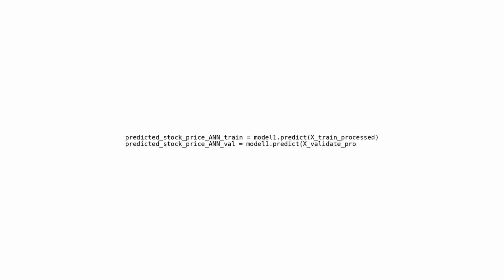This code utilizes a trained neural network model to forecast stock prices. By inputting processed data for training and validation sets, the model predicts stock prices for both datasets. The resulting forecasted stock prices are stored in the variables predicted_stock_price_n_train for the training set and predicted_stock_price_n_val for the validation set.